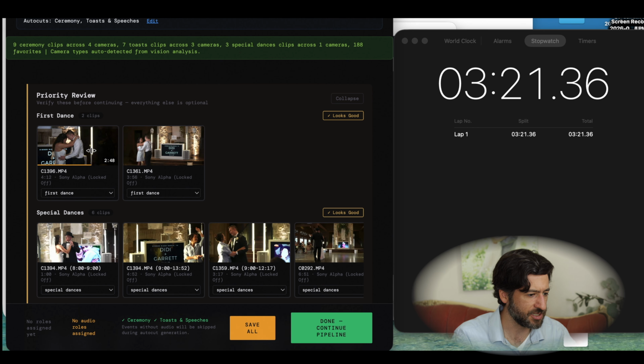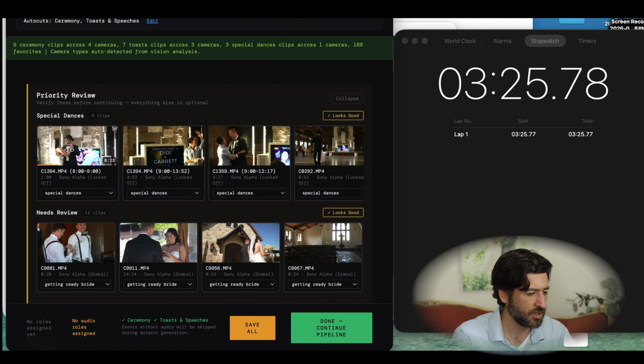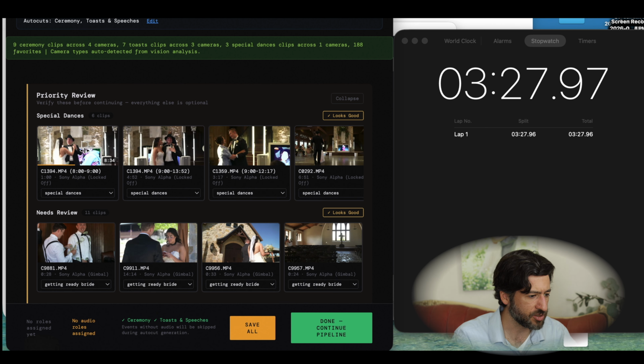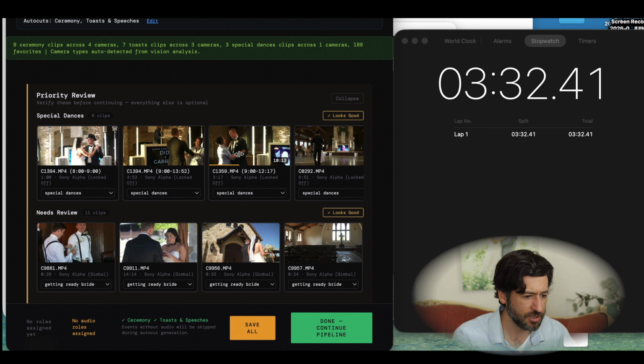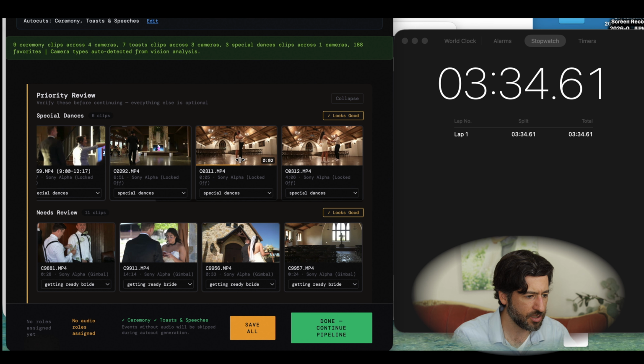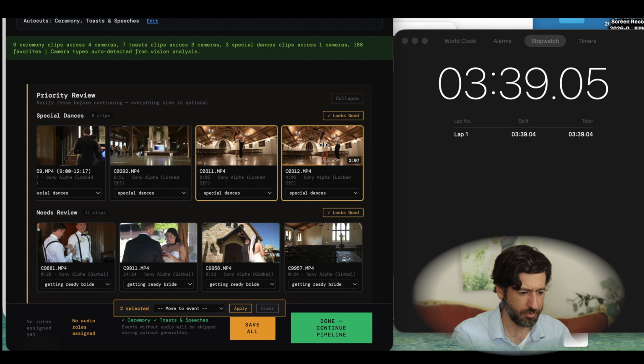Next up, first dance. These are both first dance clips, so that looks good. Over here we have special dances. This is the father-daughter dance and everything that we were talking about. That all looks good as well. Oh, this is the private last dance. So I'm gonna take both of these.